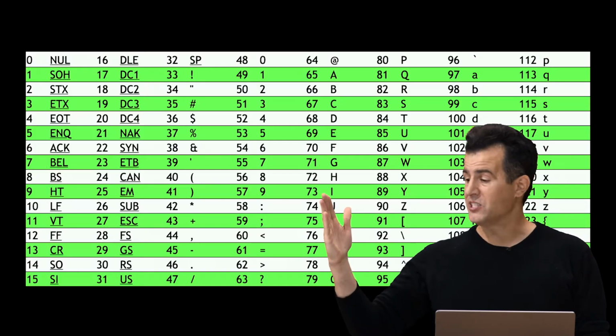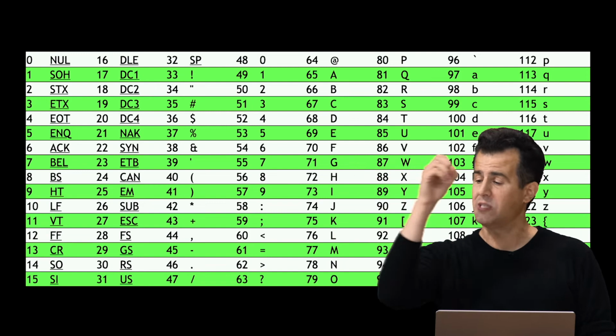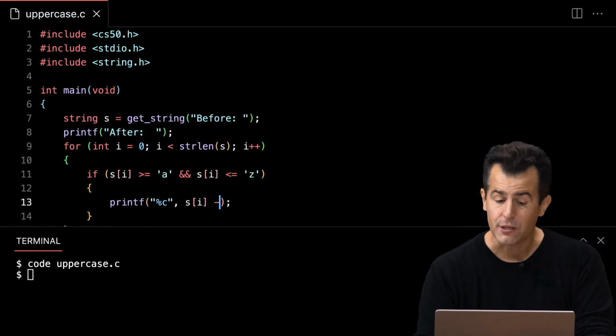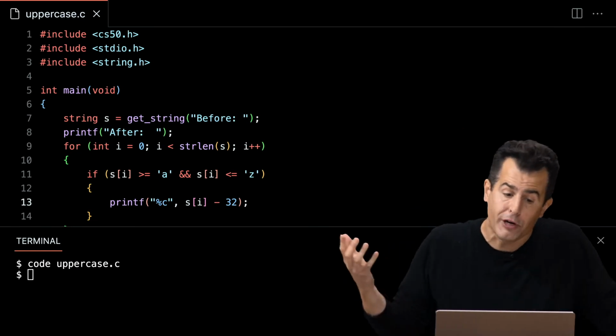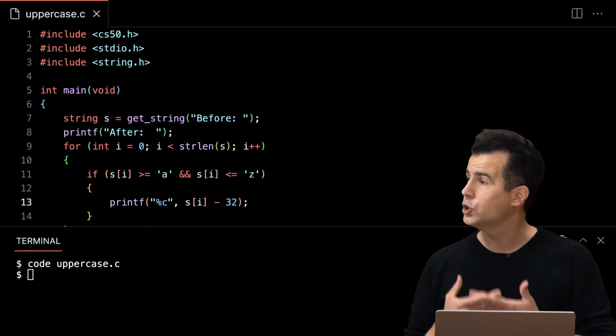So I want to subtract because I want to go from like 97 to 65, or 98 to 66. So indeed, if you do some quick math, that gives you 32. So it suffices to just treat chars as numbers, subtract the 32, and print it with %c, I think, which will just convert lowercase to uppercase.